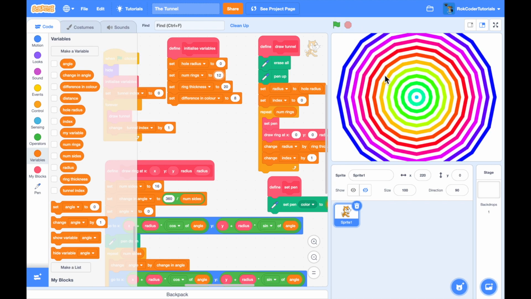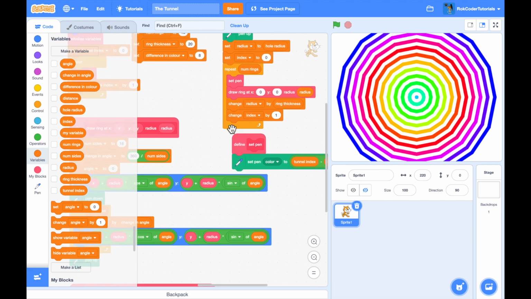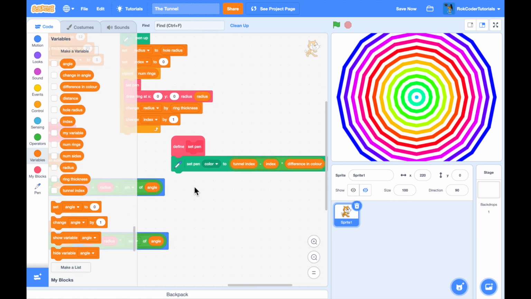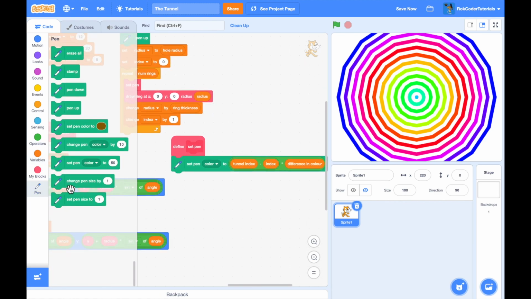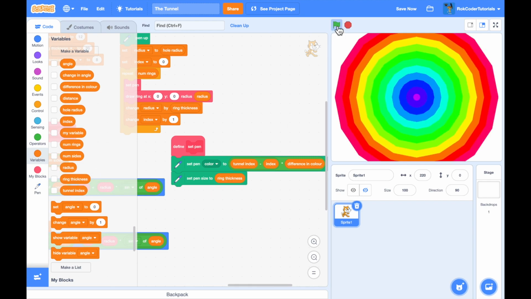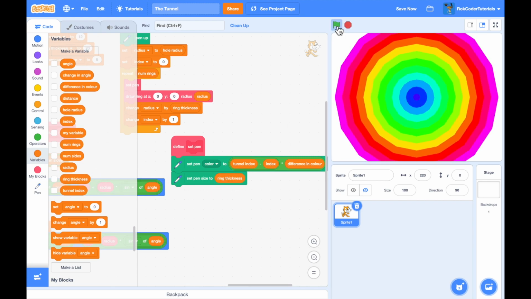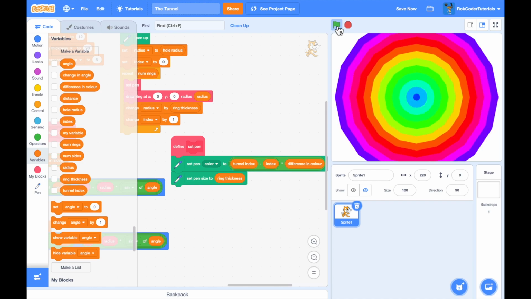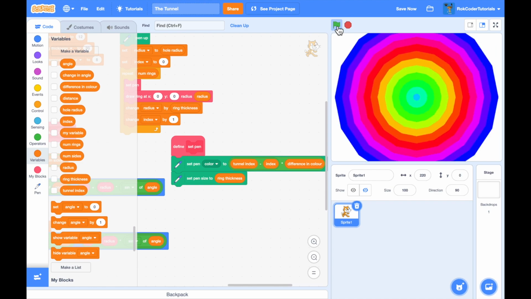Now we know how far apart each line is. It is ring thickness, so why not set the pen size to that ring thickness, and then it should fill the whole gap. So we'll go to pen, we'll set pen size, and we'll set it to the variable we set as ring thickness. And now let's have a look. Now that looks almost hypnotic. We're actually traveling into that tunnel now.